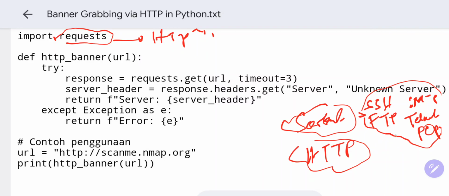The targets are such as a web server, for example Apache, Nginx, and IIS.